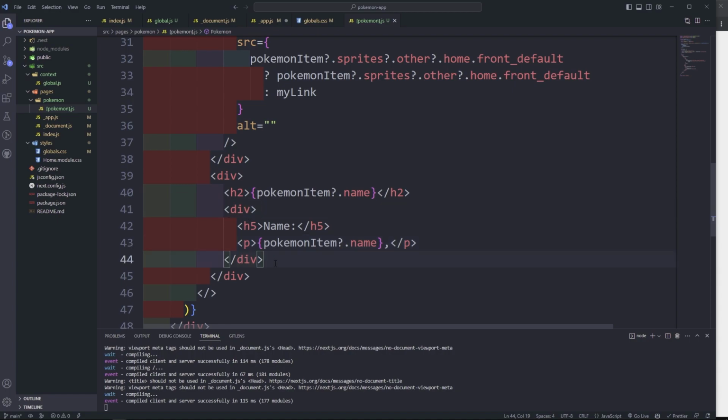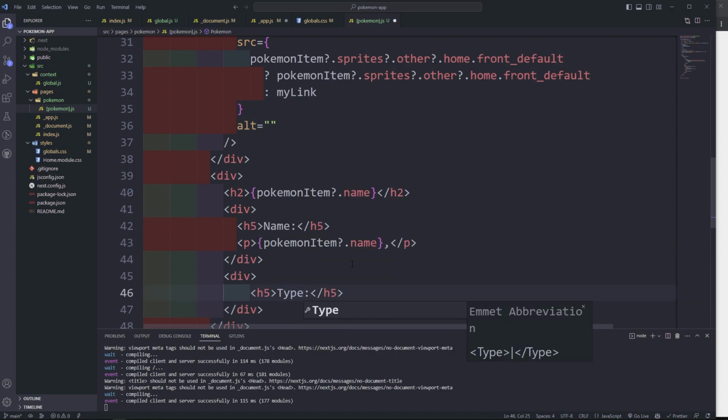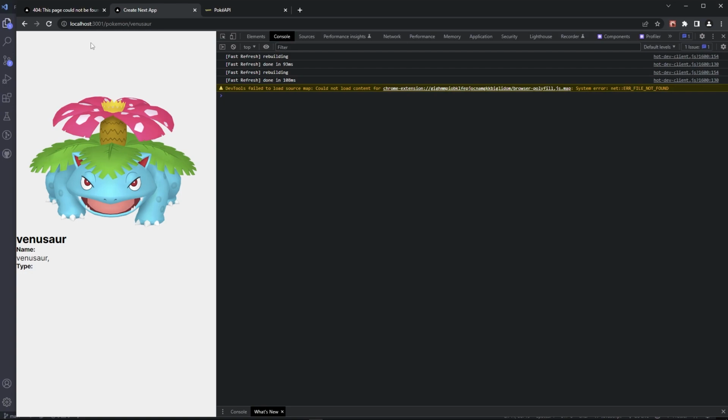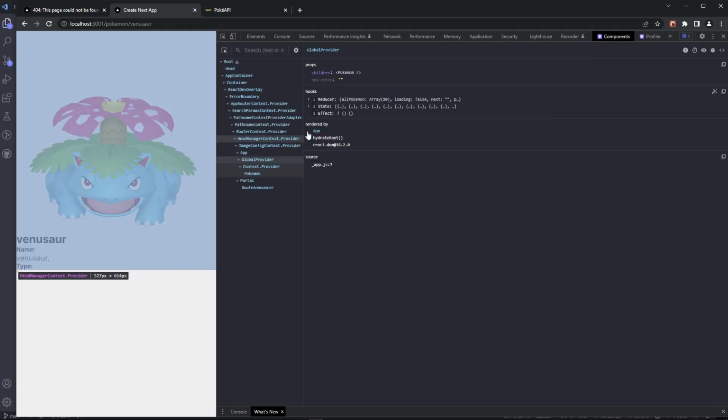Okay, so after that, I think I'll just duplicate this. Let's do another div. So here, let's do type, h5. So this one should be type. So we're going to map through. So the type property is going to give us the content, the properties. Let me go to the components.